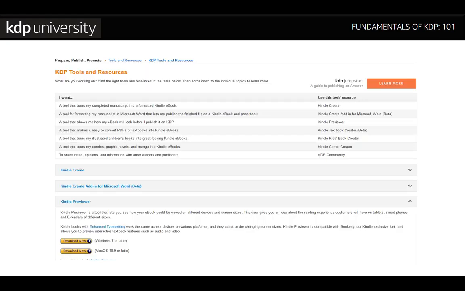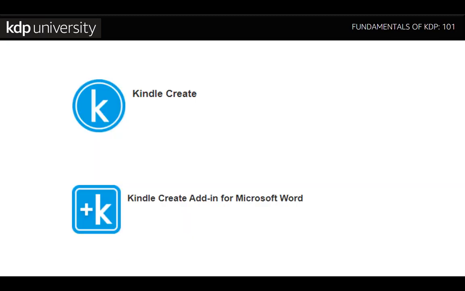KDP also has a variety of tools to help you format and check your files. To help with formatting your manuscript to work on the KDP website, we have the Kindle Create for ebooks and the Kindle Create add-in for Microsoft Word. The link to access these tools will be included in the downloadable companion for today's webinar.